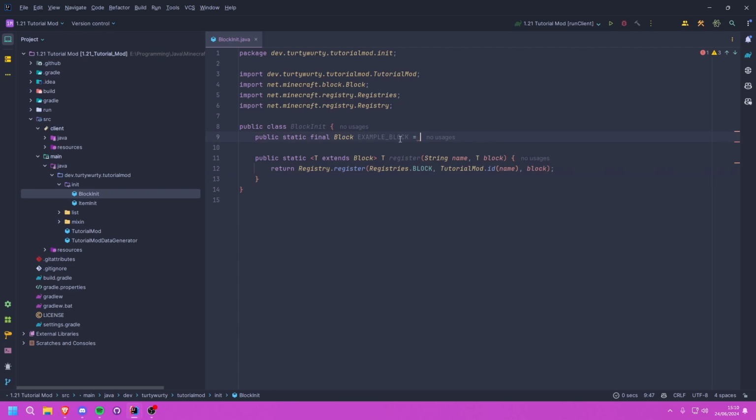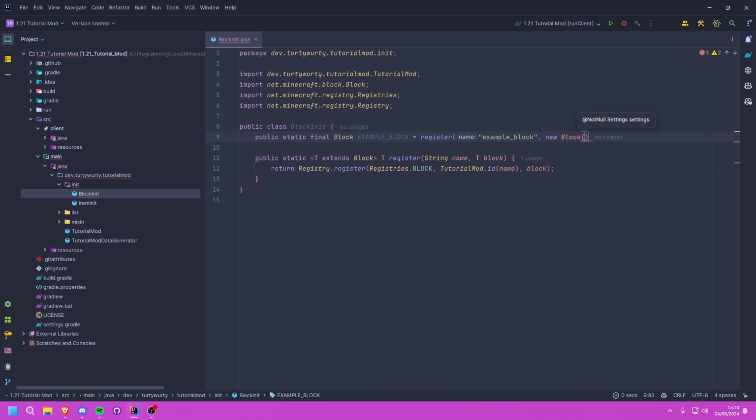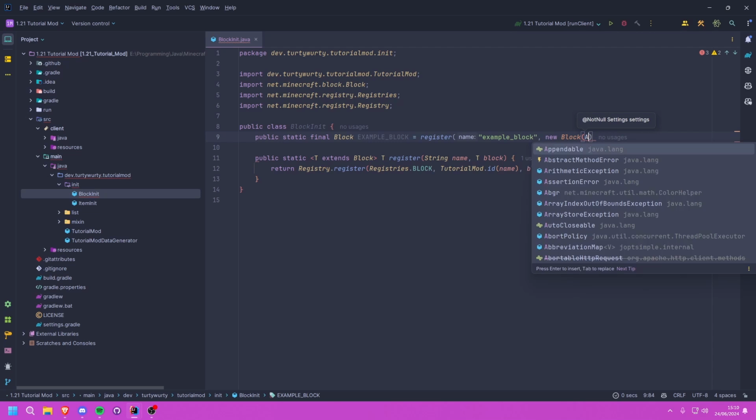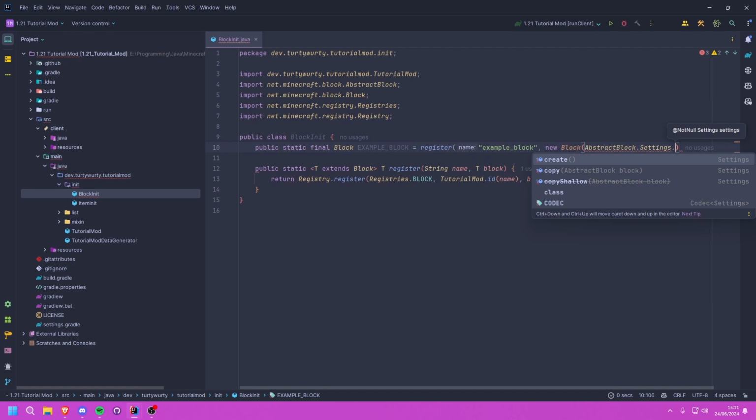Okay, and what we can then do is just do register, and we can give it a name, so example underscore block, and then we can also provide it with a block. So for that, what we're going to do is we're going to do a new Block. Now this needs to take in an AbstractBlock.Settings, so we're going to do AbstractBlock.Settings.create, and you can also copy.